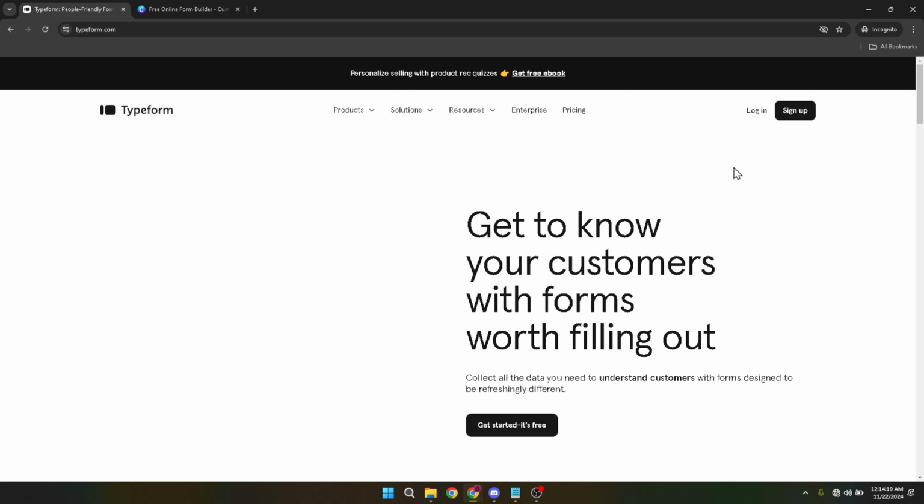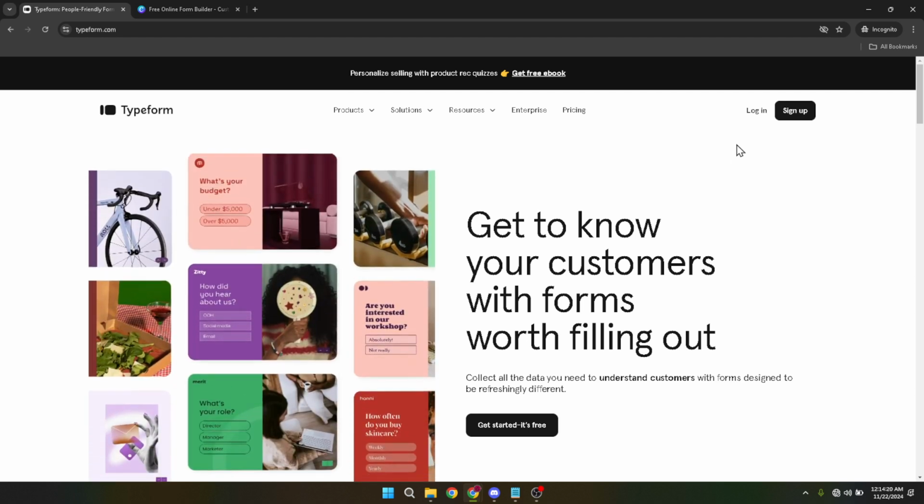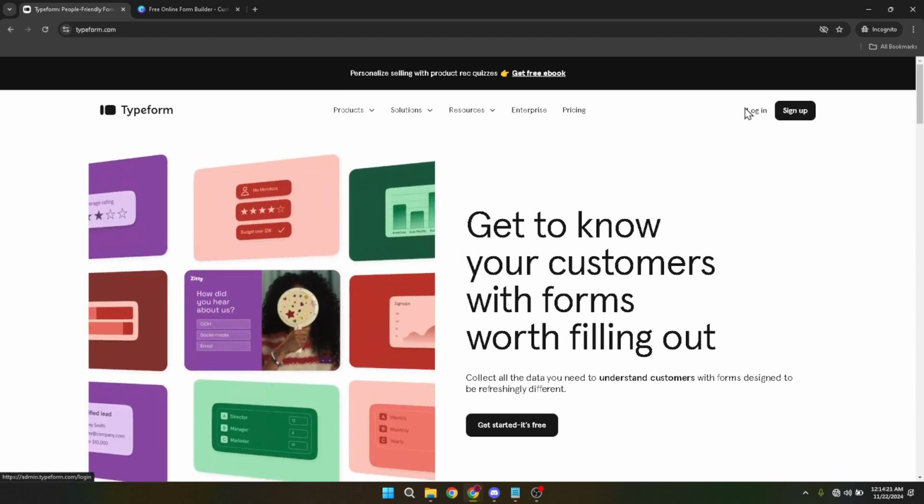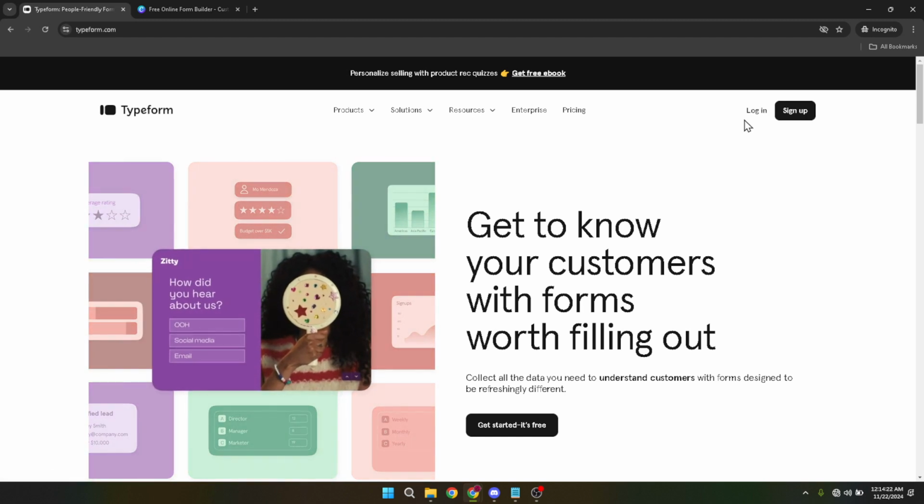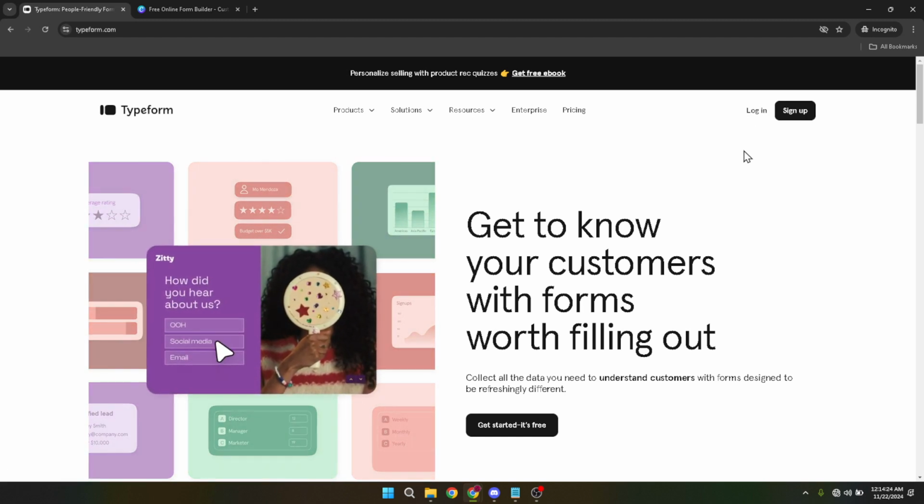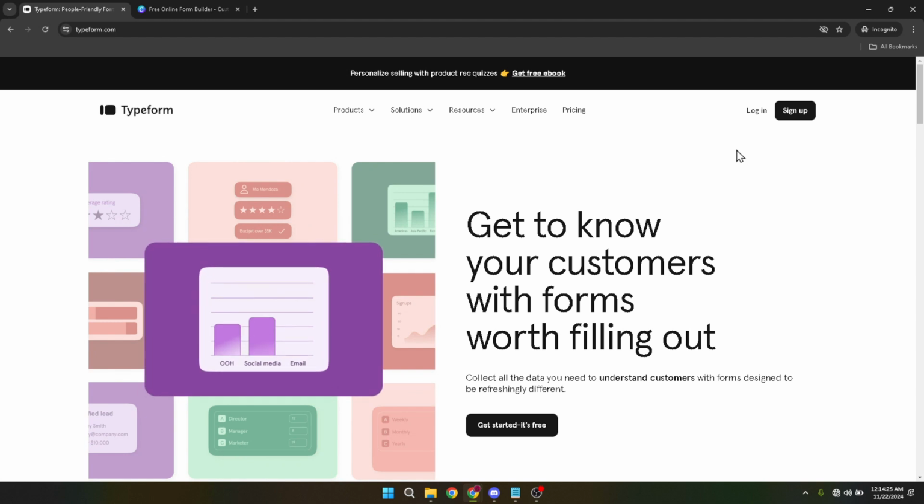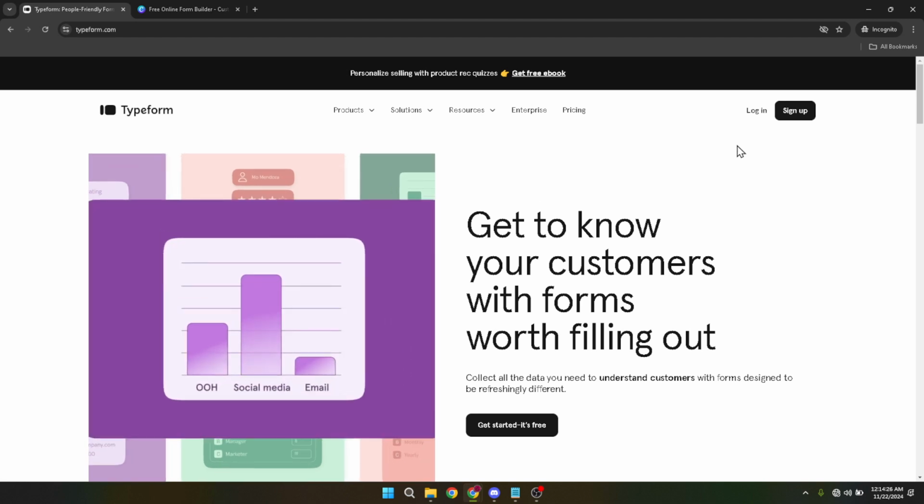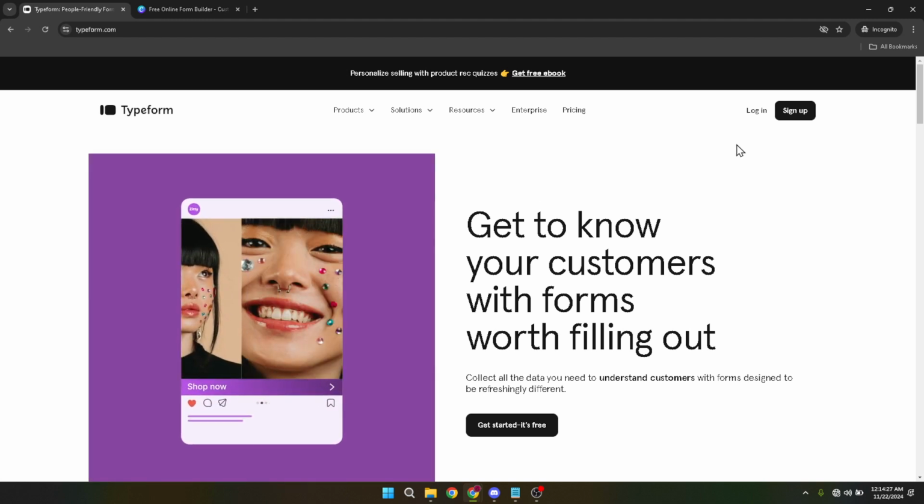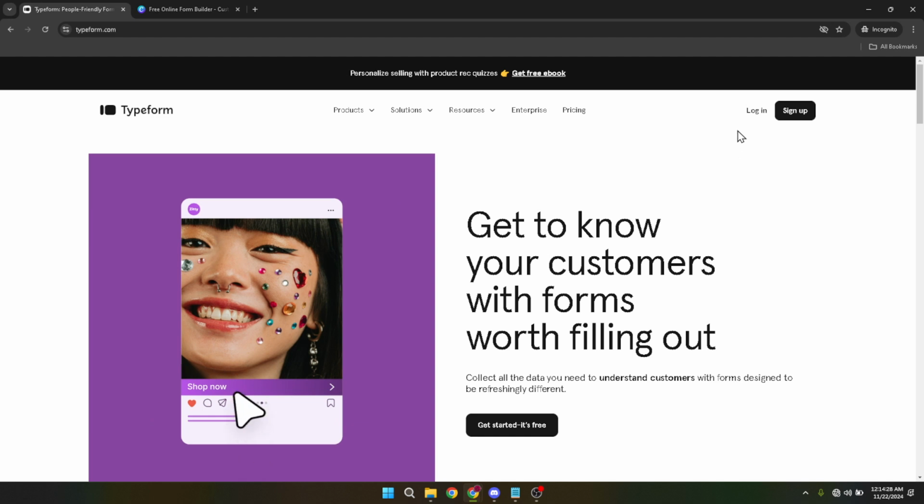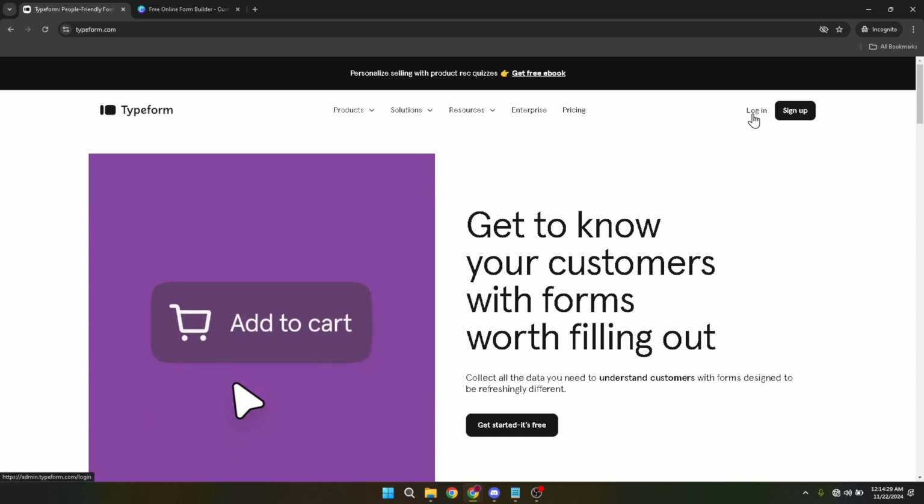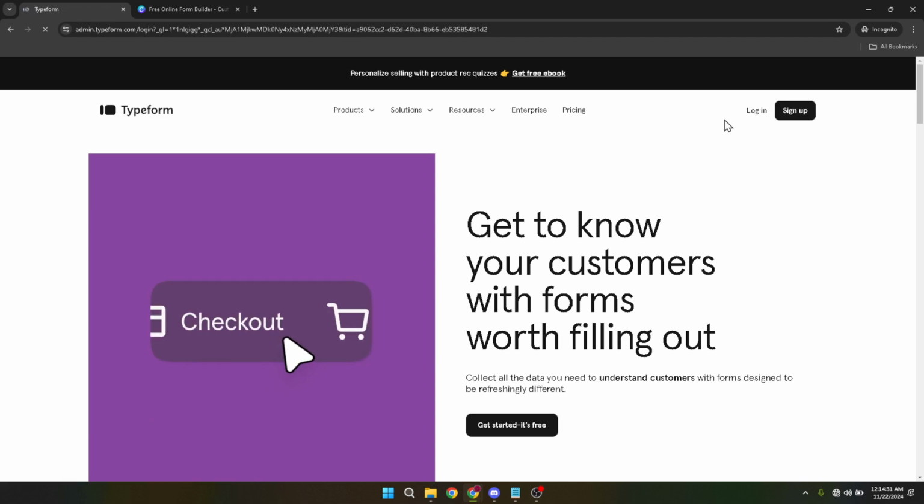First things first, you need to navigate to Typeform. Typeform is an incredible tool that provides an easy way to build and share beautifully designed forms. Whether you're gathering feedback, conducting a survey, or even setting up a quick poll, Typeform helps you do it in style. Once you're on the Typeform website, the next step is to log in. Click on the login button. If you've already got an account, this should be straightforward.